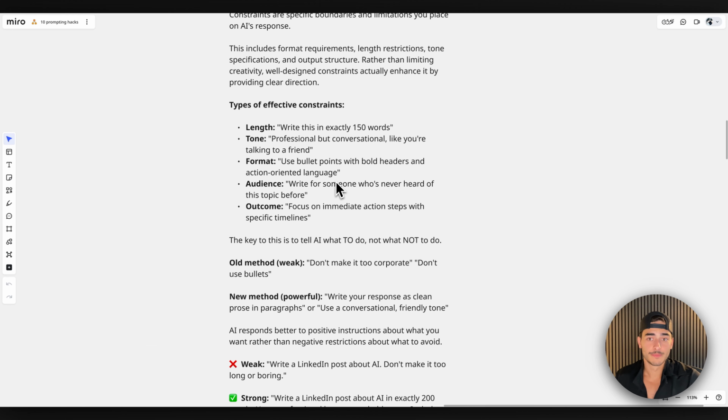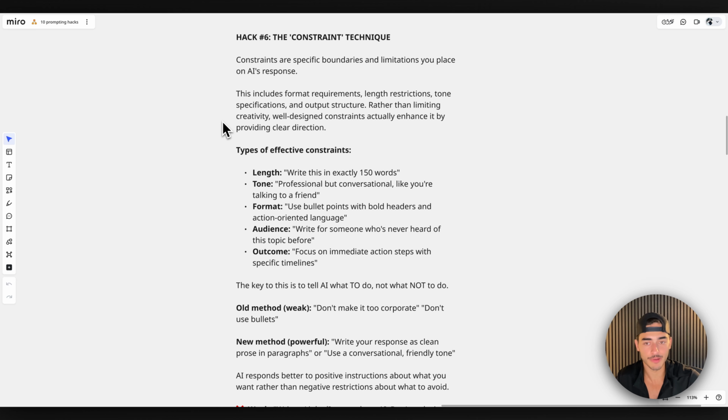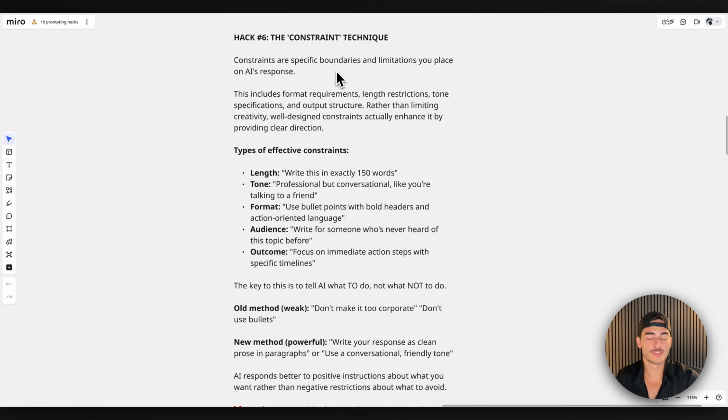Hack number 6. This is called the constraint technique. So constraints are specific boundaries or limitations that you place into a response. So things that you don't want to happen. A really easy example of this: when I use VO3, it often gives me subtitles when I don't want subtitles. And so I'll do my normal prompt and I'll say in caps, do not do this. And it usually works.